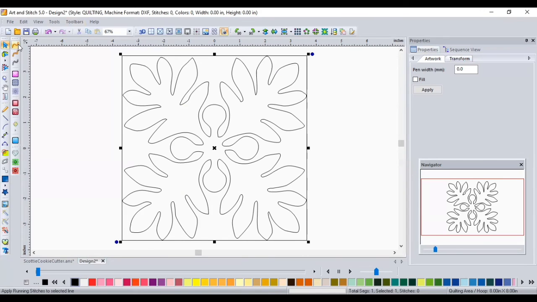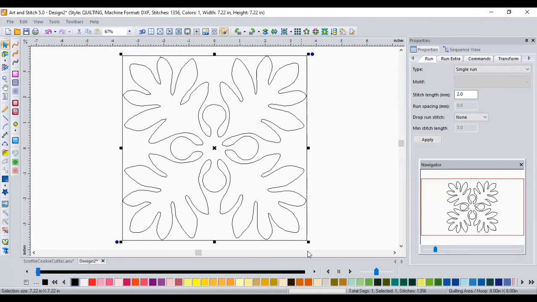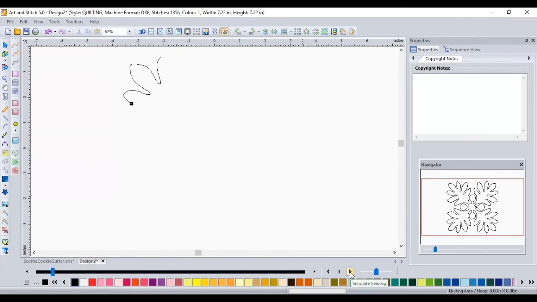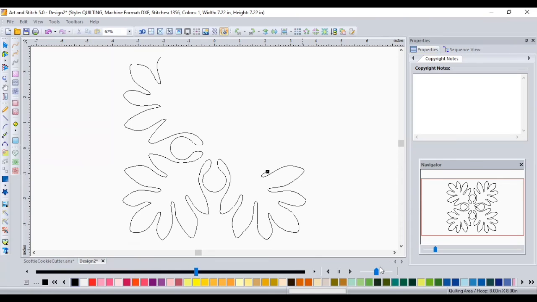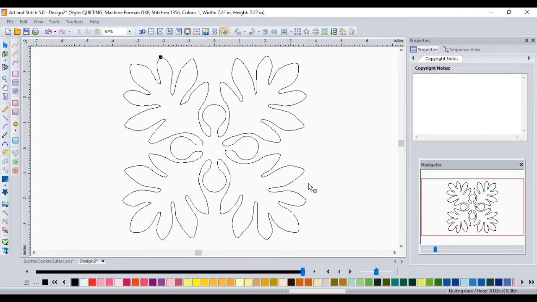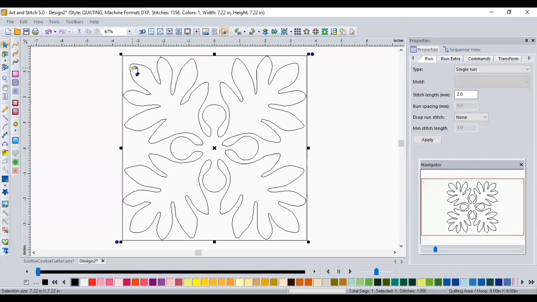So what I'm going to do next is apply some stitches and press play on the Sew Simulator. And that looks like it's going to stitch out very nicely. If this was the computer that's attached to my Qmatic, I would have the function to send it to Qmatic. But this is my laptop with my second copy of Art and Stitch. So I'm going to select the design.